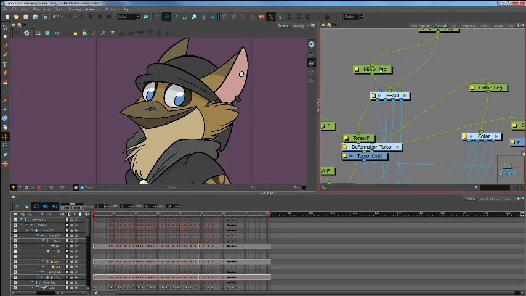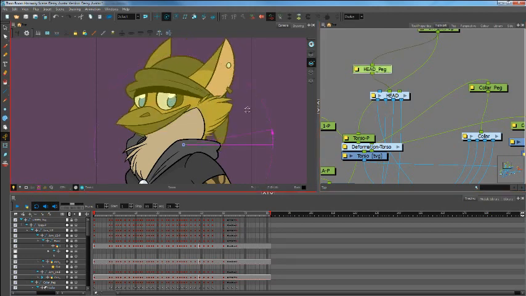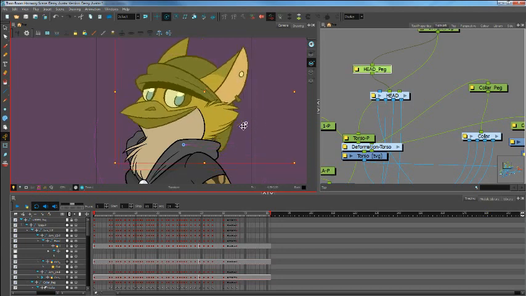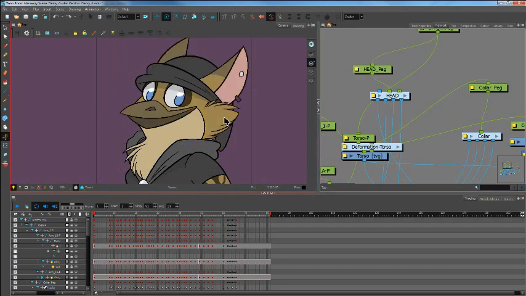Anyway, so yeah, we've got basically how the head is animated and things like that. So just wondering if anybody's. Oh, yeah, okay, yeah.